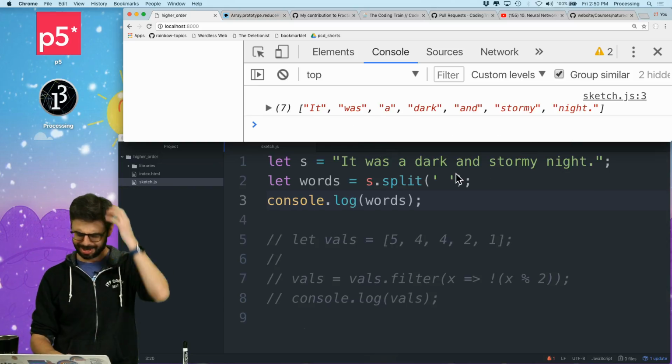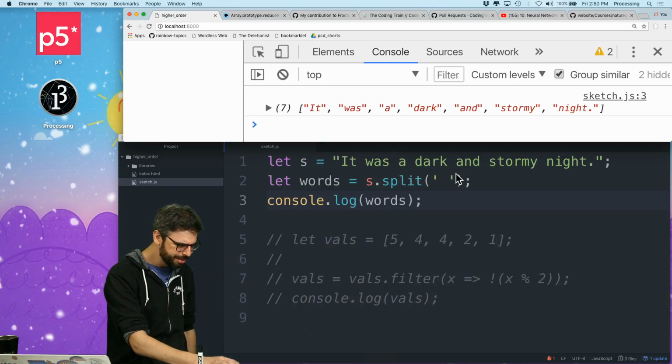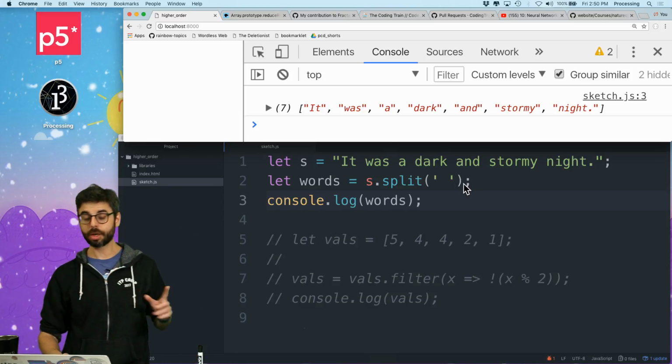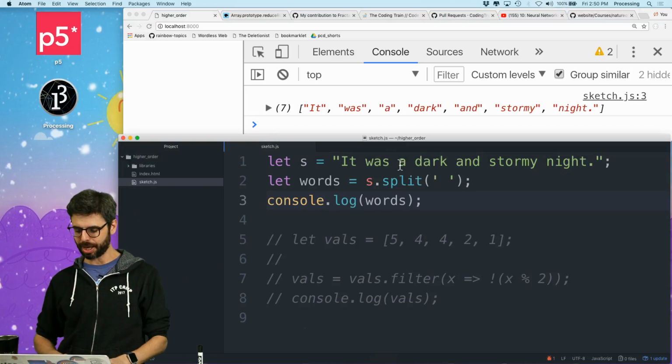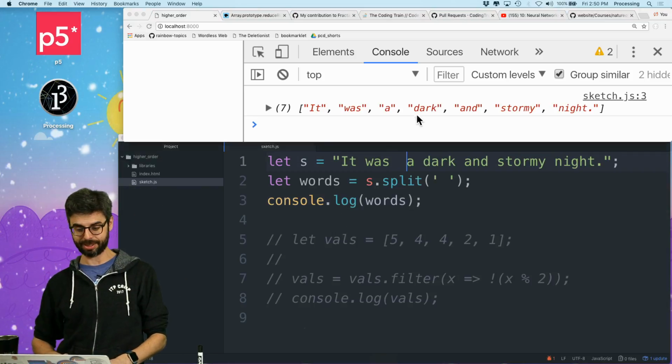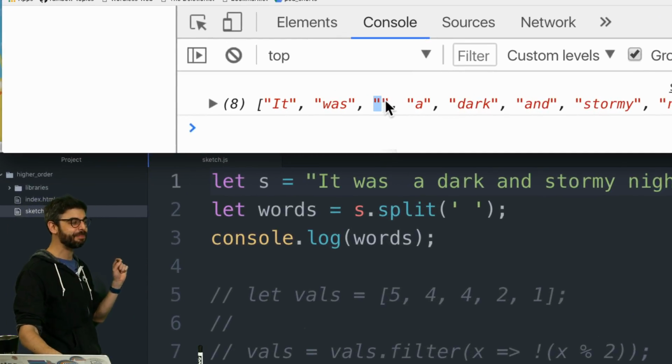Now, interesting. So things could happen like, what if I had two spaces here by accident? And I hit refresh. Look at that. Because I had two spaces, I got an empty string by accident.